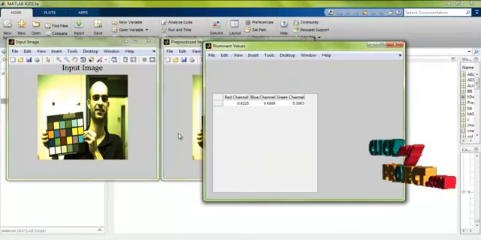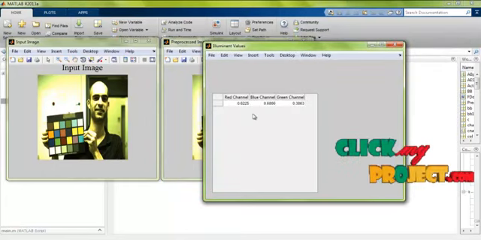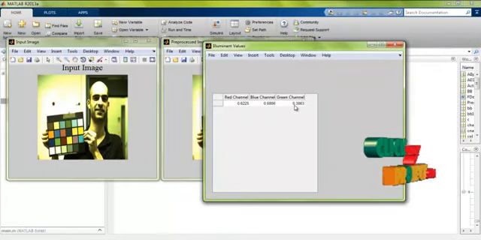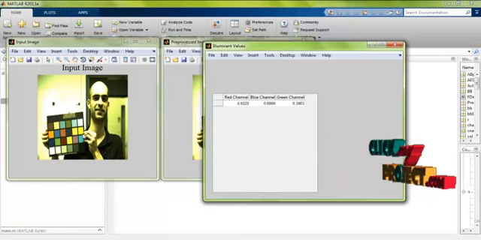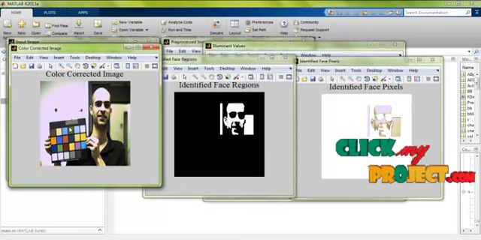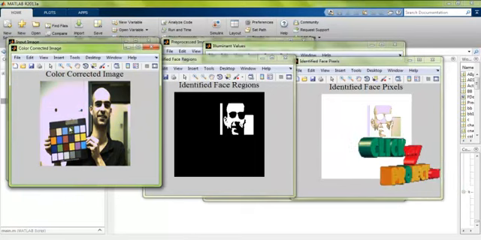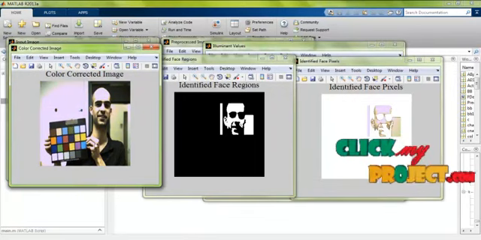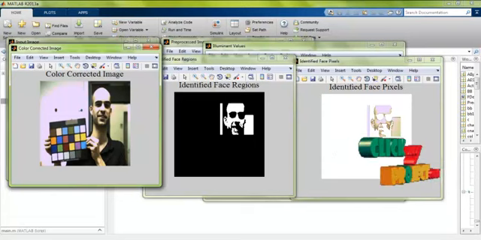After that, the illumination variations for the red, green and blue channels are calculated, and the results are displayed in table format. Then we display the color corrected images. This is obtained using the color by correlation methodology. After the color correction, the identified face images are obtained.